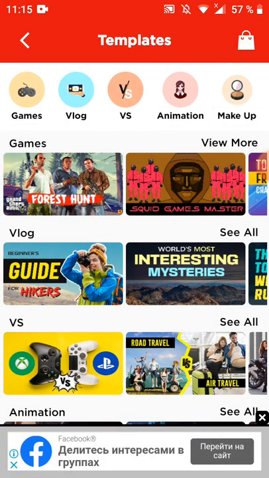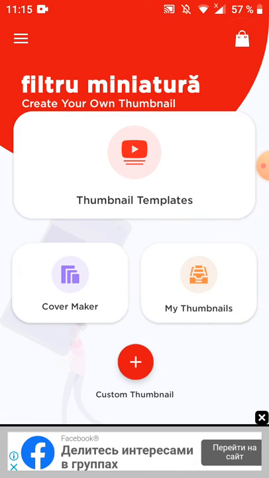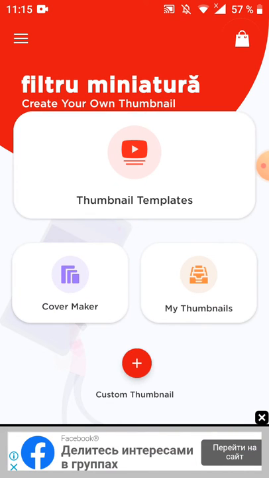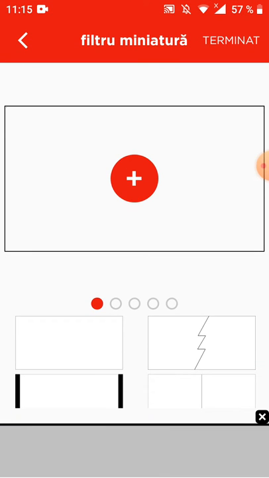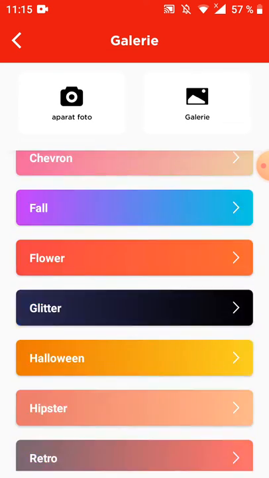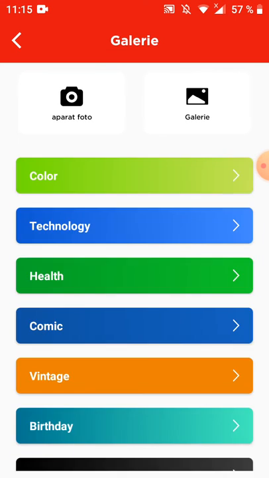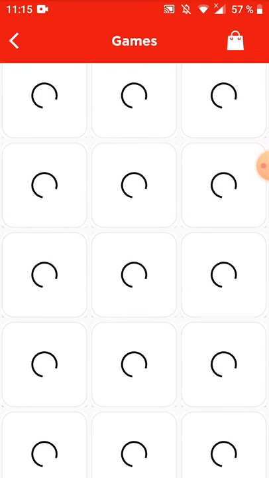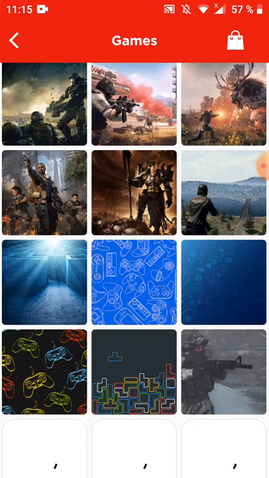After that, you'll go to put custom thumbnail. You'll need to select a ratio. I will choose faces. And now make your thumbnail. You can choose anything from here. You have all the things. I'll put a game. You can choose from these wallpapers.